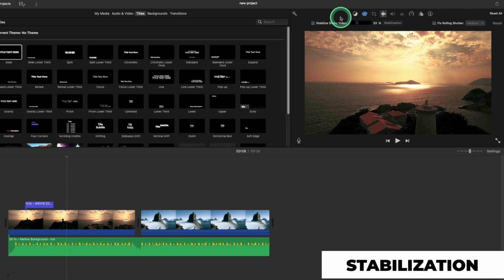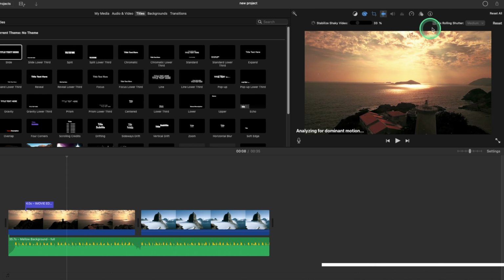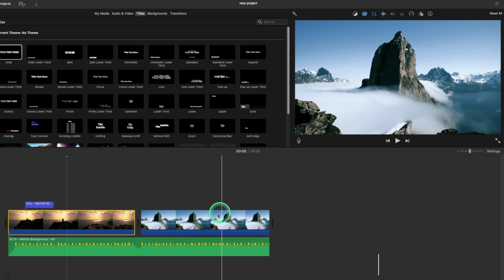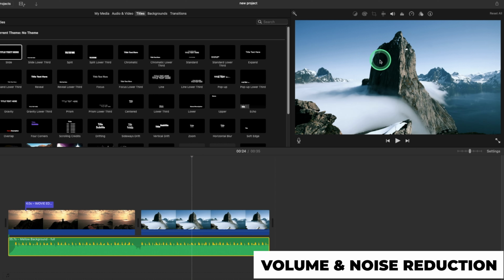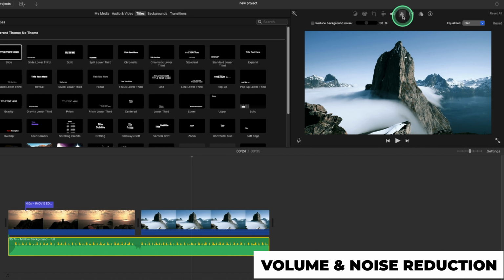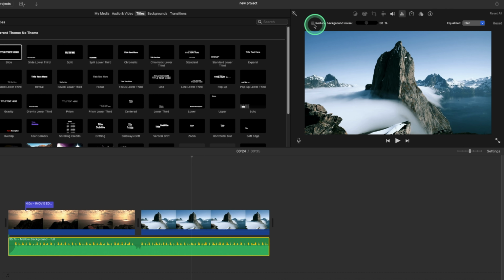Stabilization. Stabilize shaky footage. Smooth out jittery or shaky video clips, providing a more professional and polished look to your final product. Volume. Mute or lower the original video volume. Noise reduction and equalizer. Reduce background noise. Minimize unwanted background noises in your audio track, providing a clearer and more focused auditory experience.